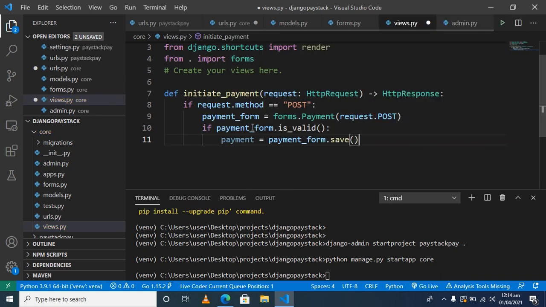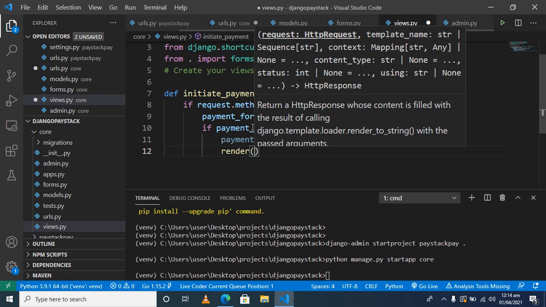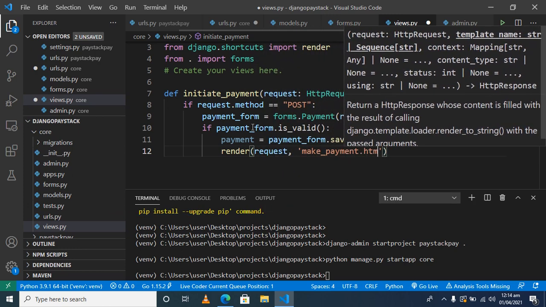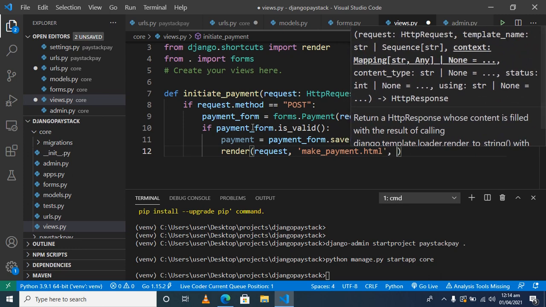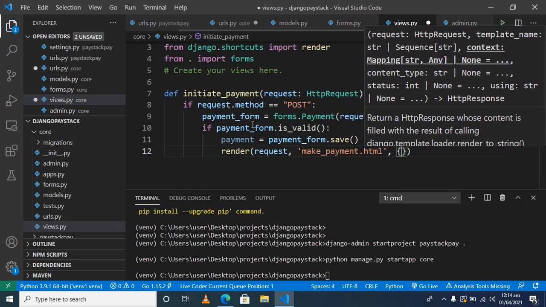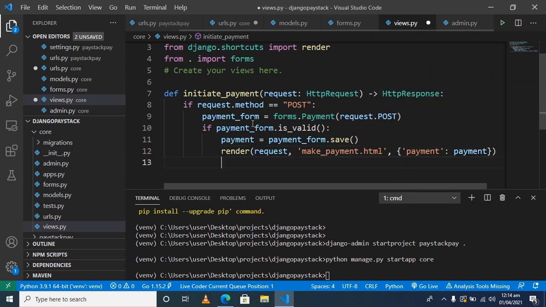So we expect at this point, calling the save function, our reference while loop is going to run and generate a unique reference for us, so that we don't have to actually worry about anything. And then when this happens, we'll render an HTML template. Well, I'll choose to name that template make_payment.html, and the payment.